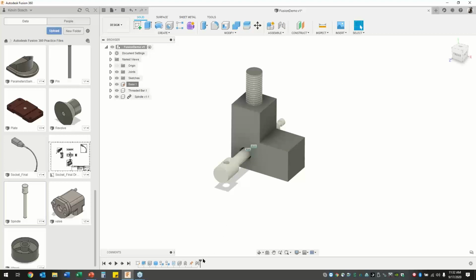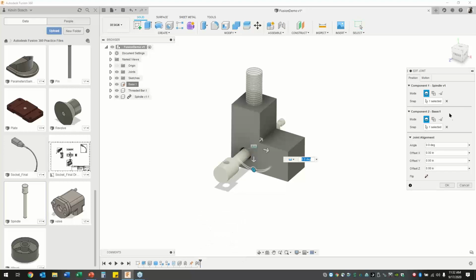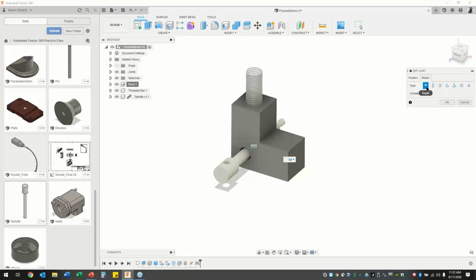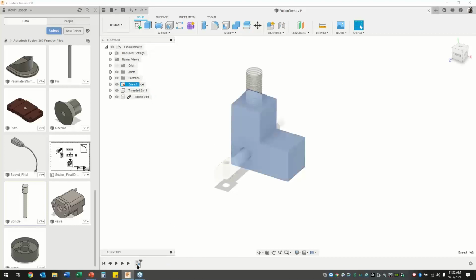If I don't like this rigid joint, I can come back and edit that guy. Say instead of the rigid joint, we have revolve. So I'll go ahead and set that as a revolve and let that spin around. If I decide that I want to alter that component there, again, not a problem. I can come in, I can see that component.